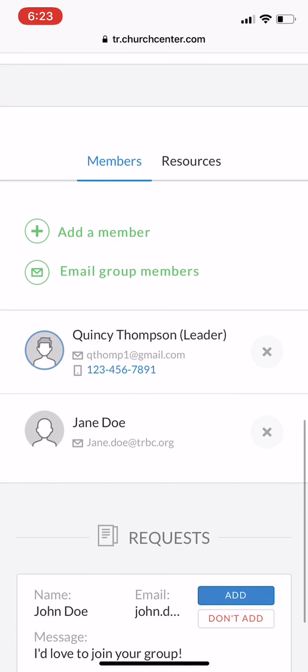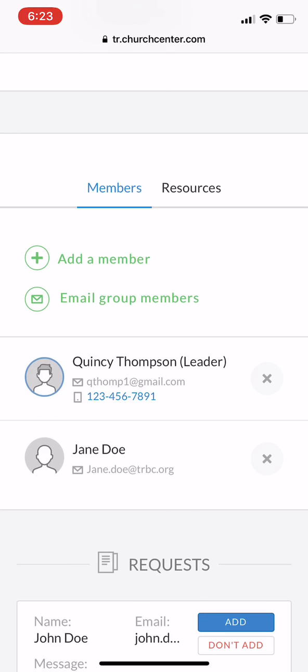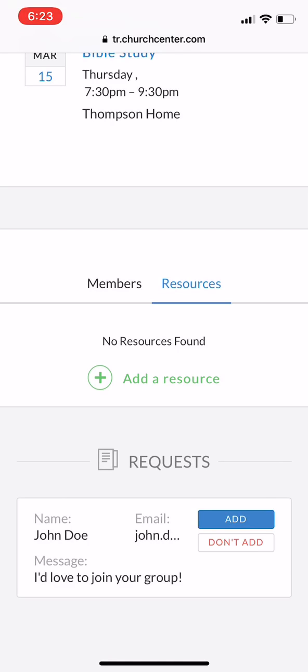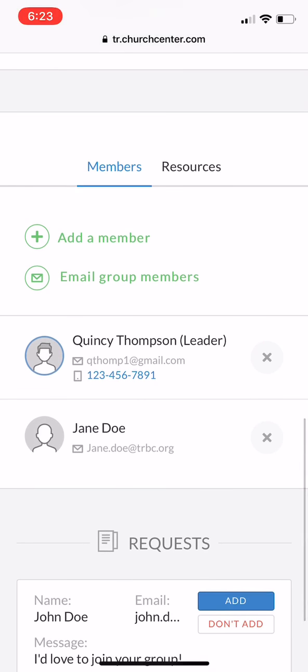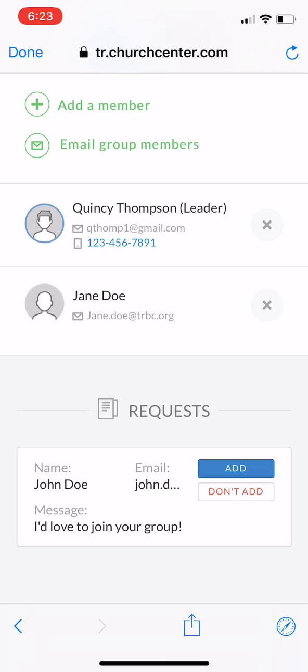So what I can do is I can email all the members of my group once I've put them all in there. That's pretty convenient. I can also put in resources. So if I want to drop a PDF or a handout to everyone in my group, I can do that right from here. Now at the very bottom you'll see is requests.